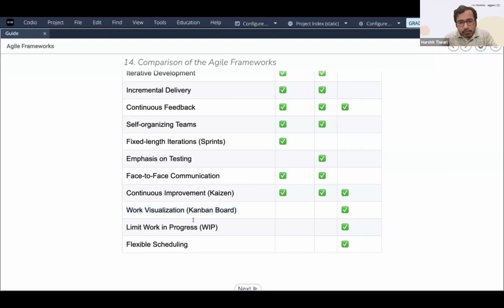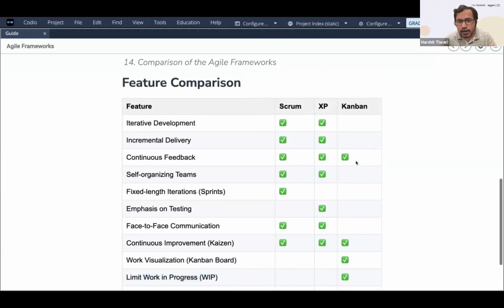Okay, limit work in progress, you're not doing that in these two. That's all done in Kanban. So we'll see how that is done. We'll look at a Kanban board. Flexible scheduling, all this is done in Kanban. So this is the advantage of Kanban. Continuous feedback is in Kanban.